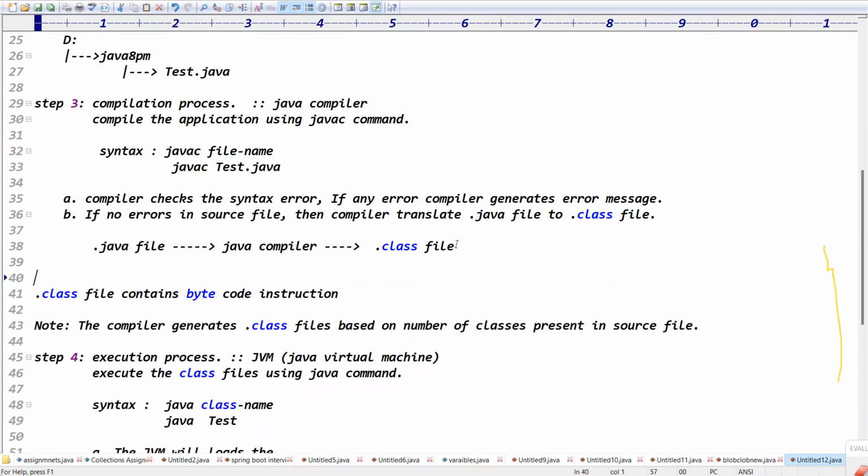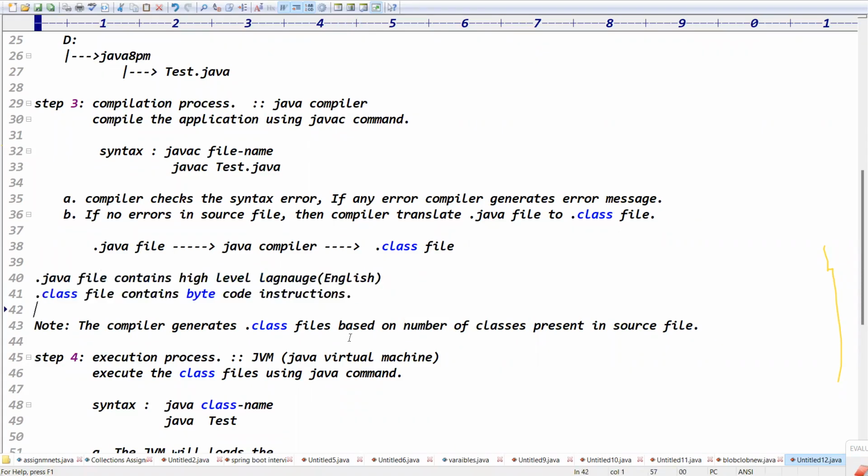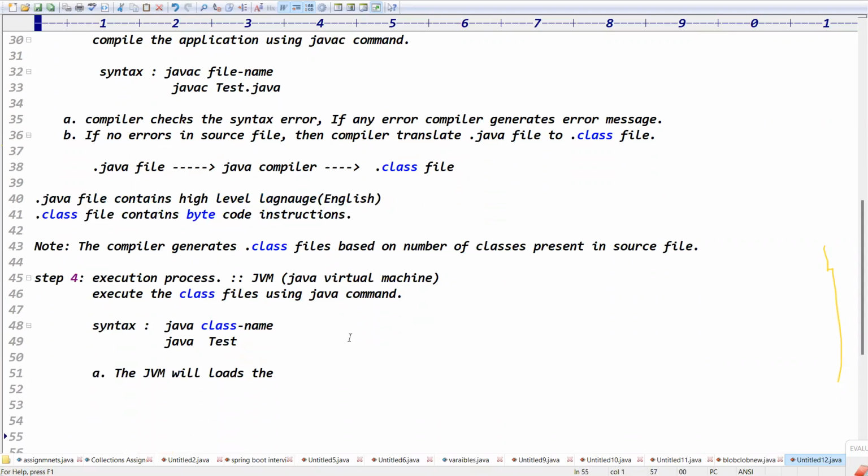Guys, what does a .java file contain? In .java we are writing high-level language, nothing but human understandable language, like English. But the .class file contains which code here? Bytecode instructions. The .class file contains bytecode instructions, but the .java file contains high-level language.